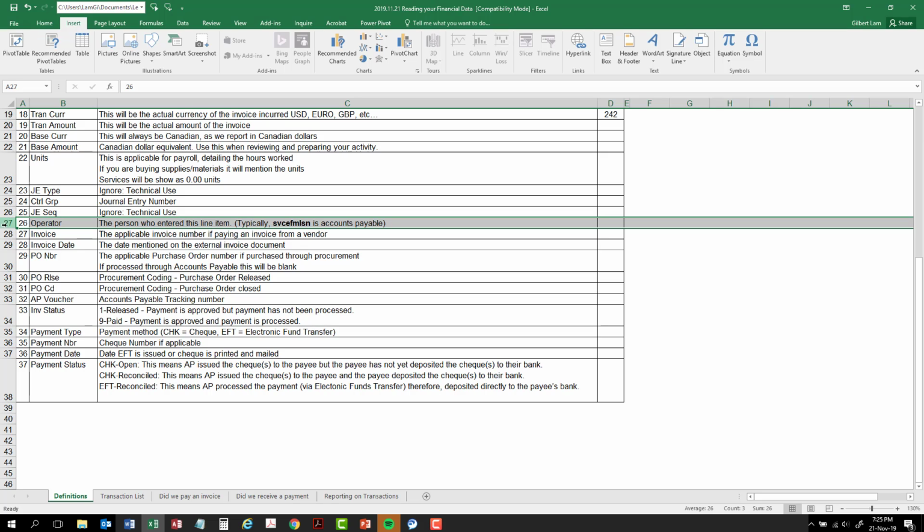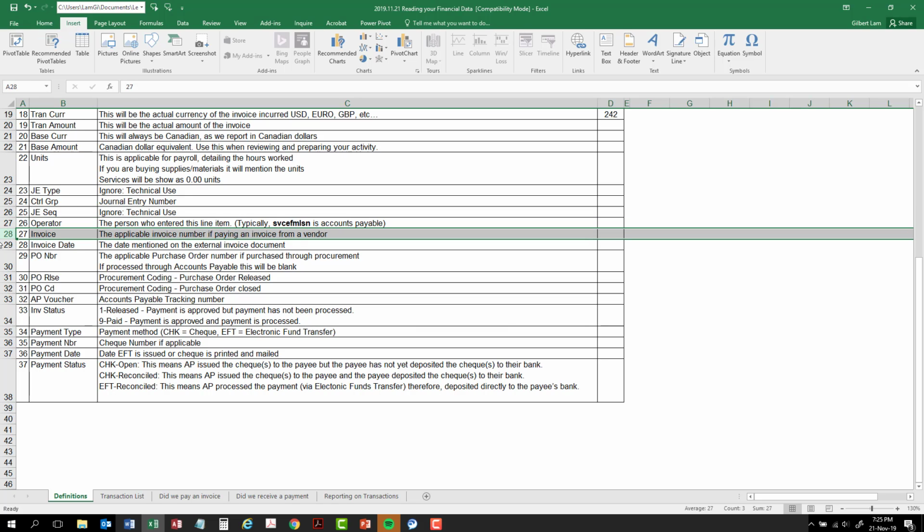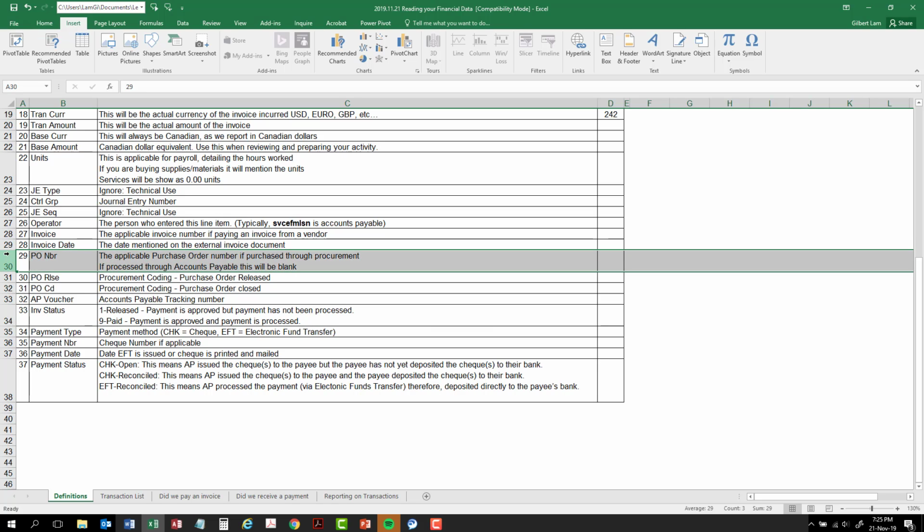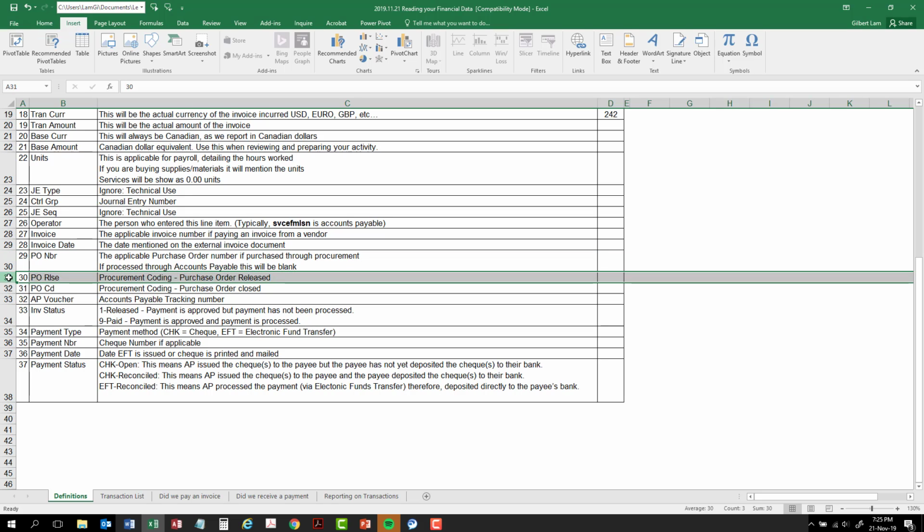SVCEFMLSN is accounts payable. Invoice, the applicable invoice number if paying an invoice from a vendor. Invoice date, the date mentioned on the external invoice document. PO number, the applicable purchase order number if purchased through procurement. If processed through accounts payable, this will be blank.